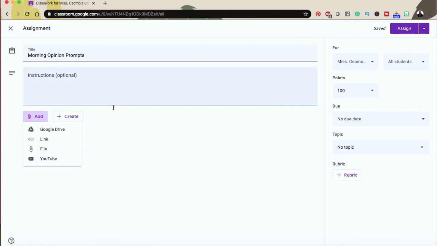Now you have 2 options. You can either add assignments or resources that you already have available, or you can create new ones. Okay, you have the ability to create a new doc, a new slide, a sheet, a drawing, a form, basically whatever it is that you want to use for this assignment, you can create from Google. So that's pretty amazing in my opinion. But today we're gonna go ahead and add from Google Drive.